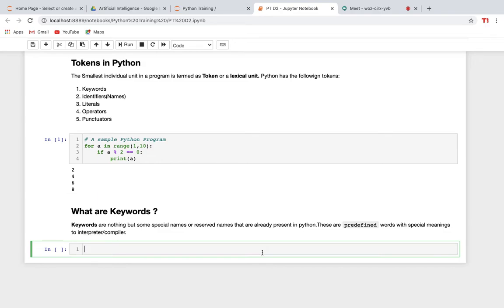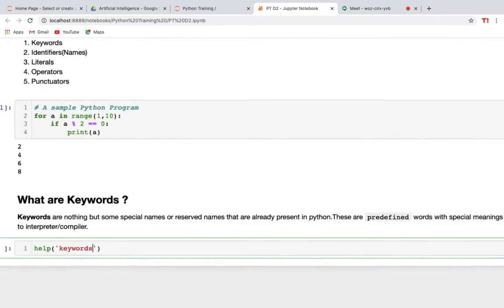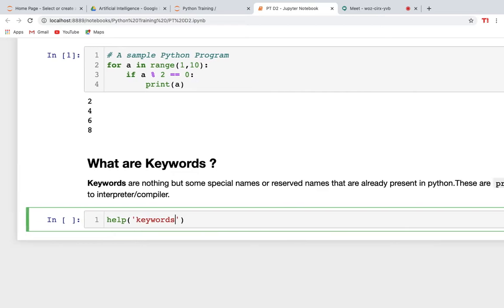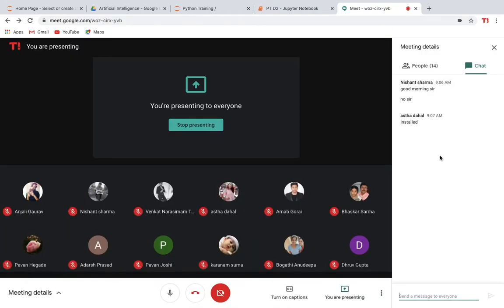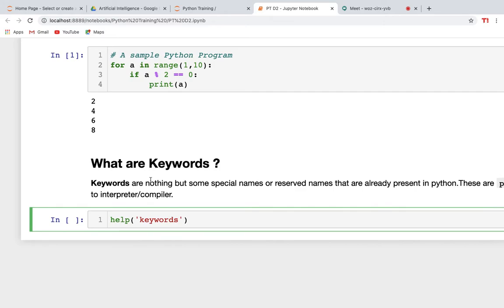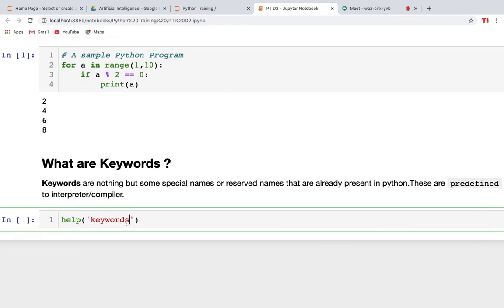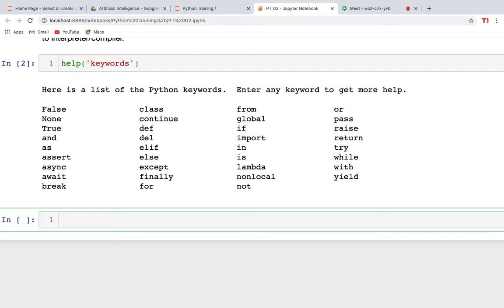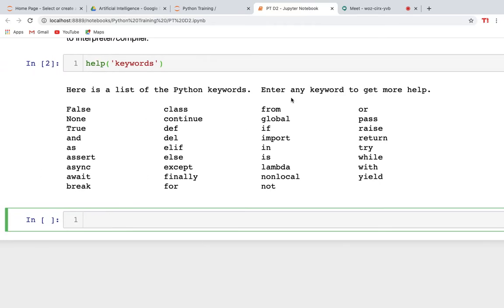Yesterday we saw one way. Instead of that, one more thing you can do is write help and then go for the keywords. Just follow the commands there. Run it and you will see the whole list of keywords. It says enter any keyword to get more help, so you can write help of any keyword.